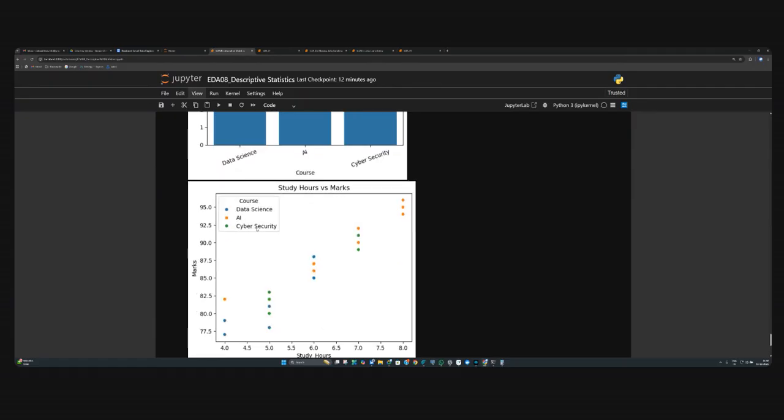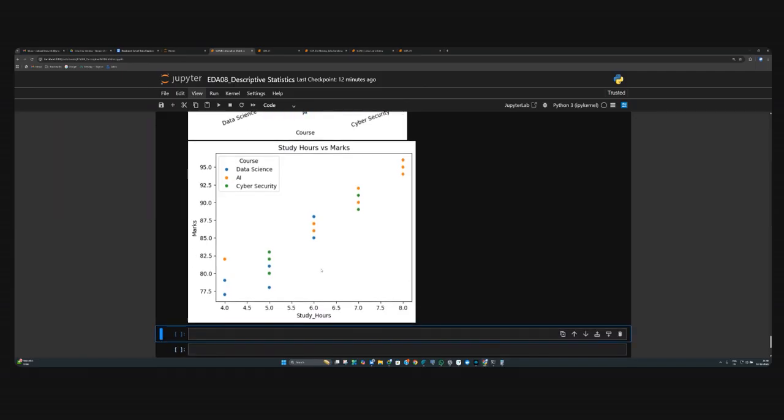Now study hours versus marks. Do you see any correlation here? If you see 8, most of them, if the course is AI, they are spending more hours. That is what I can infer here. 8 hours, amber color means AI. This is how you're going to interpret your data.